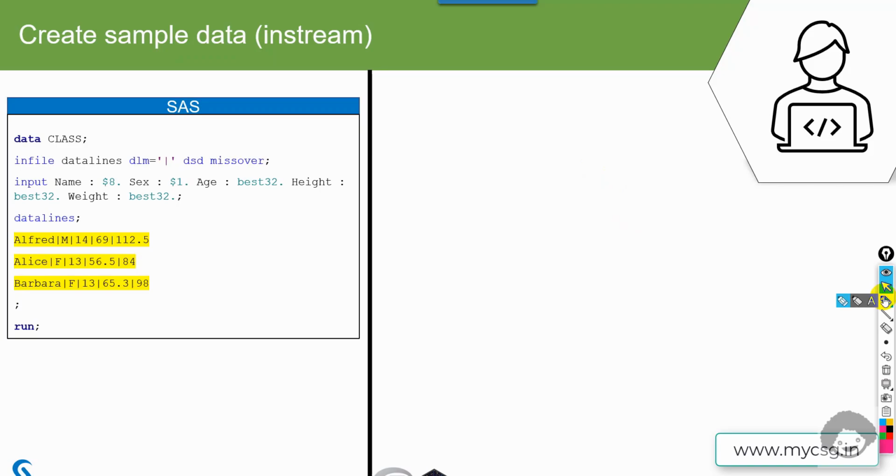We can make use of a combination of the infile statement, input statement, and datalines statement within a data step to create our sample data in a SAS program. So how do we do that? We specify the name of the data set here on the data statement. Here we are creating a data set named class. We are specifying that the data is expected within the program, so that's why we are specifying that datalines is used on the infile statement.